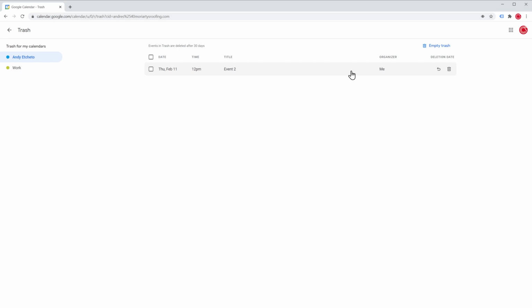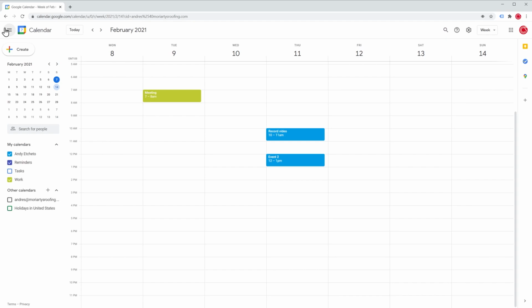So to restore it, I can click on this button that says Restore Event 2. That's the name of the event. And now the event has been restored. So if I go back, I can see it right here.